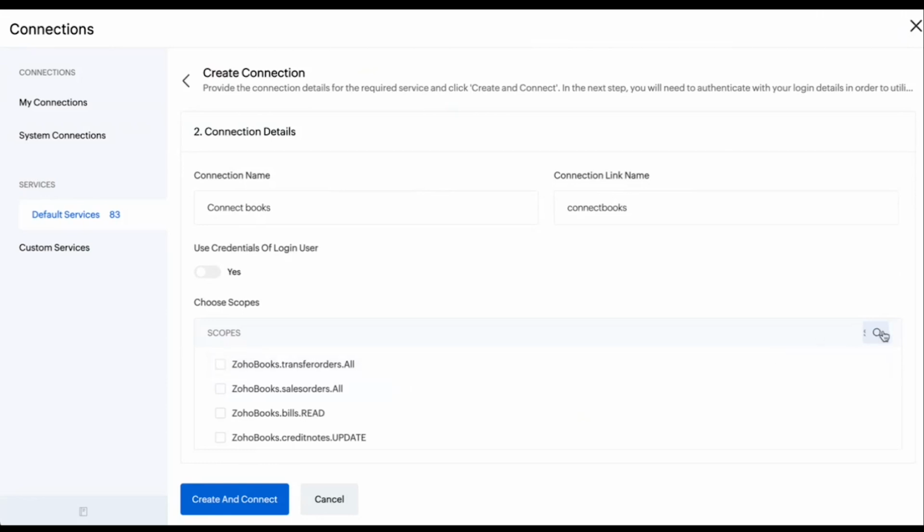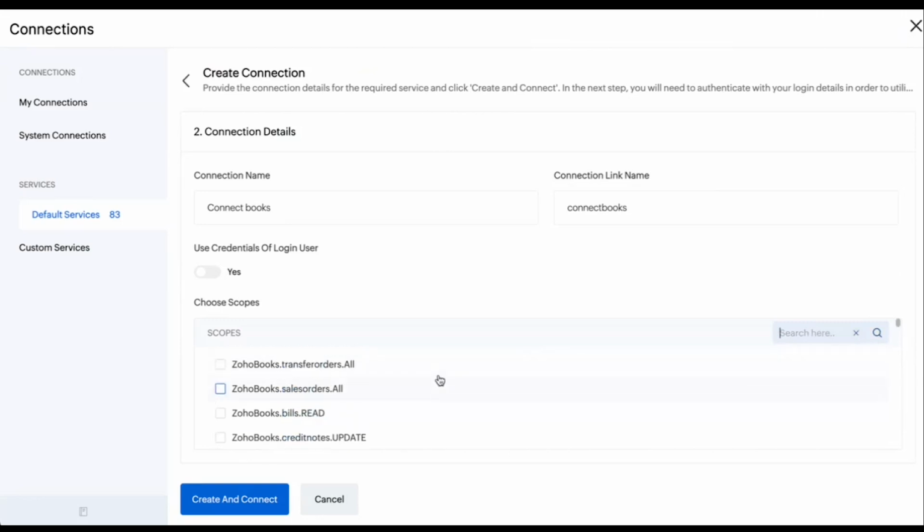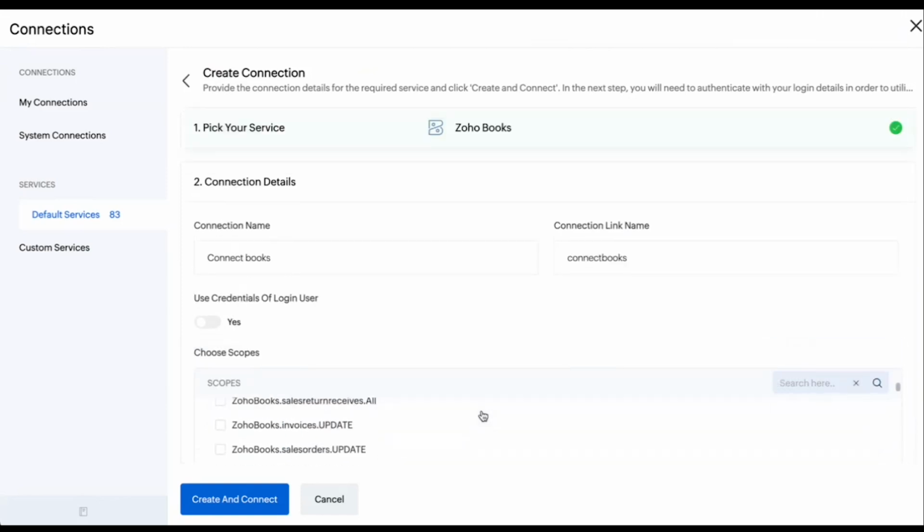Let me just search for projects, and here I could see the projects all. So I'm selecting the scope. Along with this scope, while fetching the project information, we'll also have some user information, right? So those users should be added as contacts in Zoho Books. So I should be providing access to the contacts module as well. I'm selecting the contacts module now. So now we have chosen the necessary two scopes.